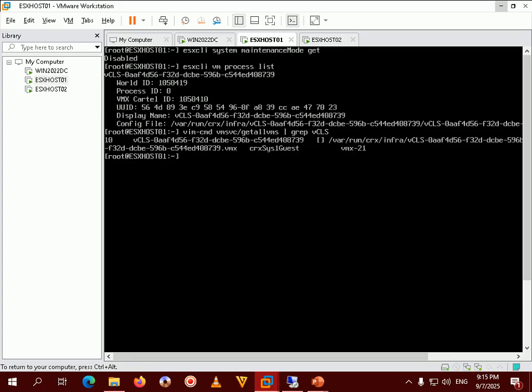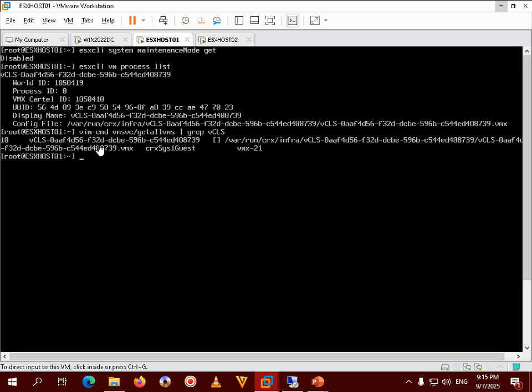And now you can see over here, let me just adjust the screen. You can see this is the ID 10, and the .vmx. This is the whole config file path for our VCLS VM, and that .vmx is the configuration file path for this VCLS, and the ID is 10. So we got the ID, this is the most important part. See the cursor over here, number 10, the ID is 10.